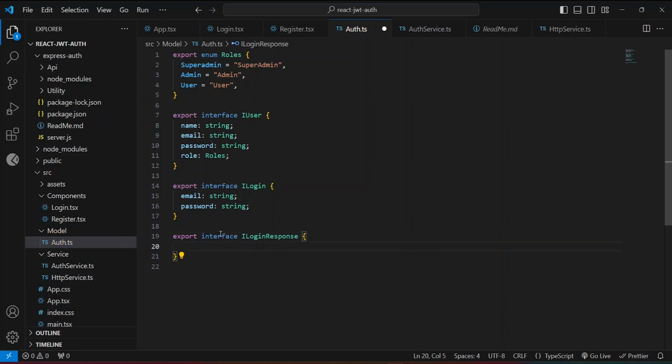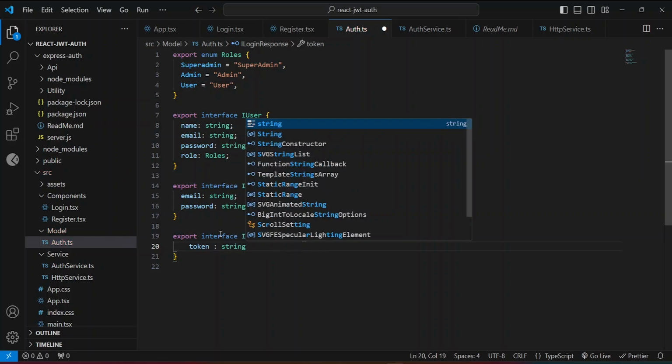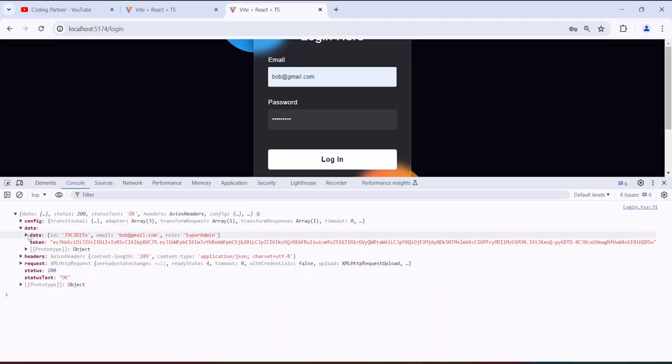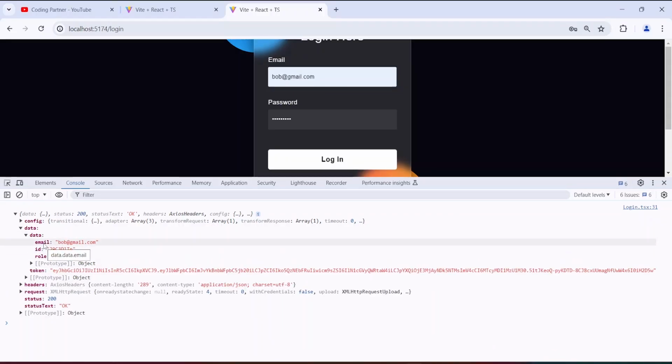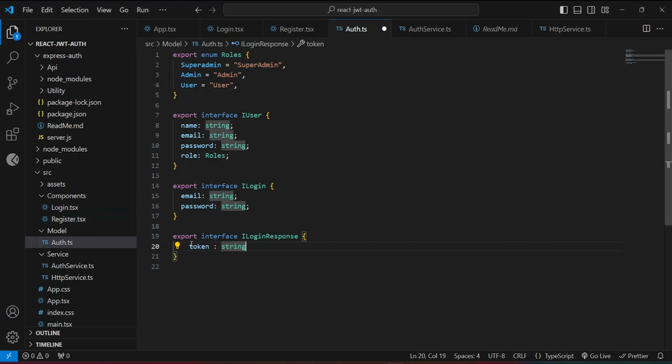Okay, in response what we are getting is a token, which will be of type string. You can add data also, which will have email address, ID and role. So you can do that. For now I will just use token.